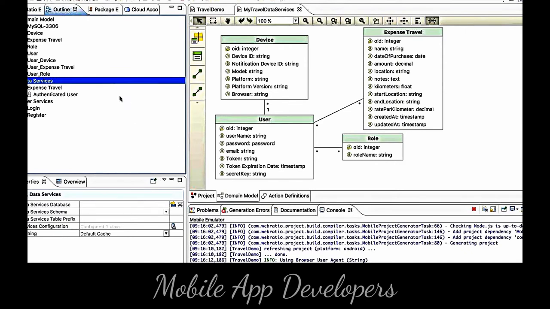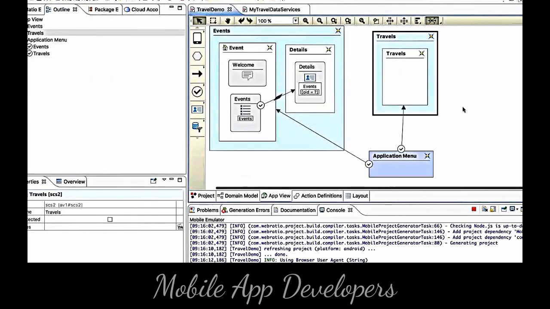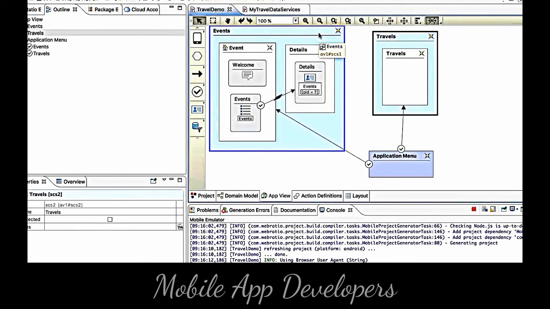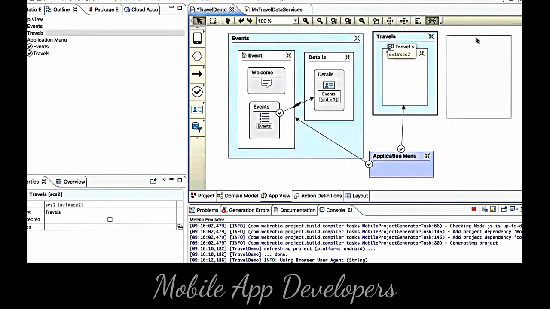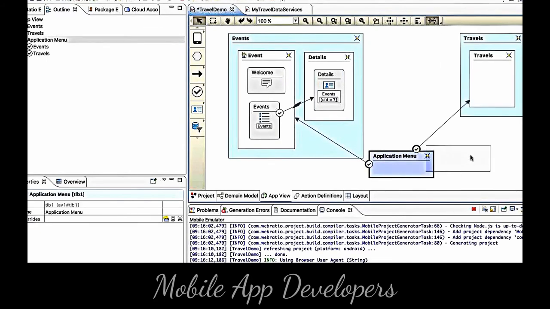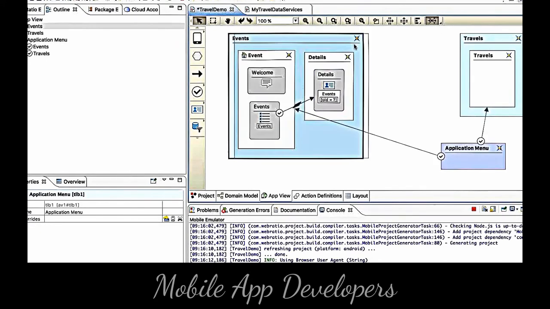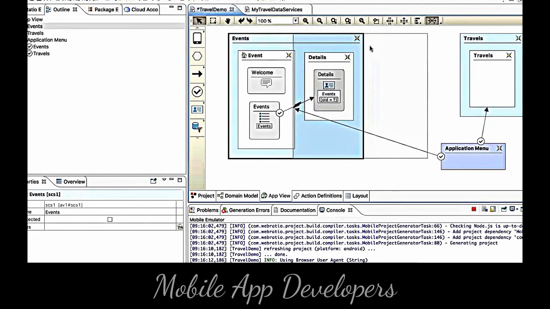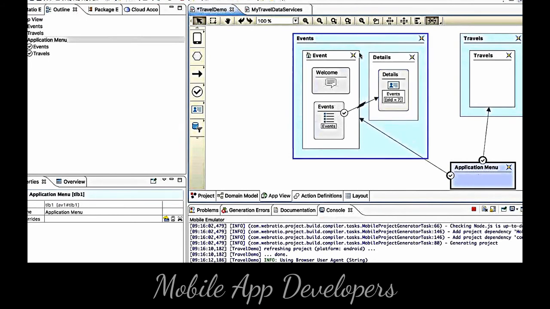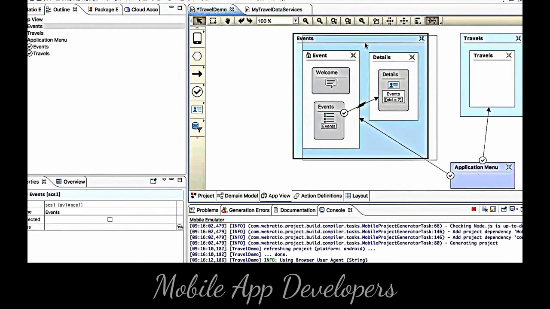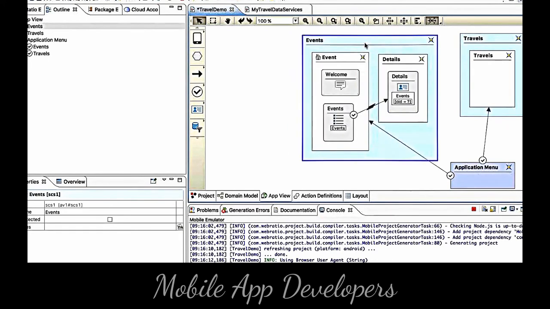So let's go back to our travel demo project here, and now what I want to do is I want to be able to give a login to my users in this model. I want to somewhere put a login functionality, because you don't want your users to come and access your app and start pressing your tabs to go to travels or events before they actually log in. And so I want to secure this area.